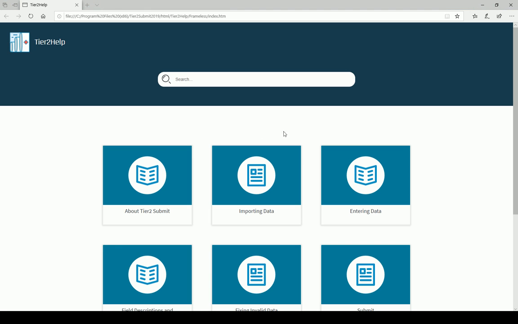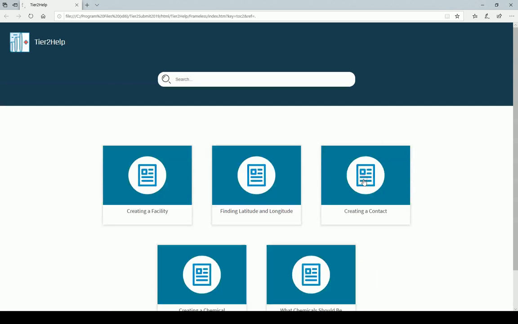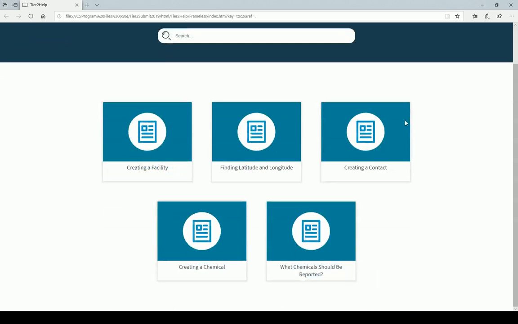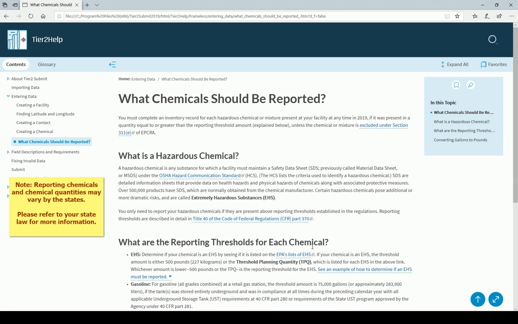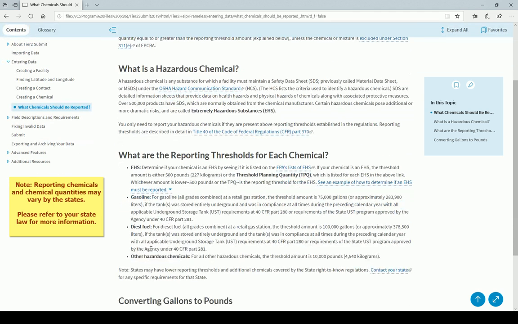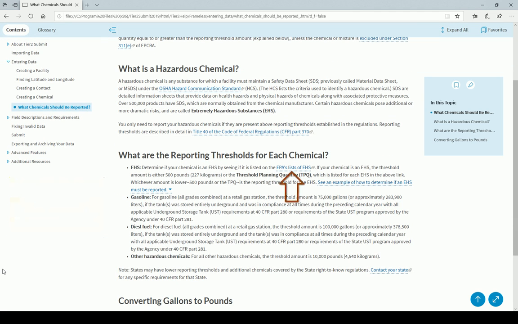To search for chemical reporting data, go to Entering Data. Scroll down to the bottom of the page and select what chemicals should be reported. Under the second header, what are the reporting thresholds for each chemical, you can find the EPA's list of each EHS. Select this and it will take you to a large document that you can search for your chemicals.